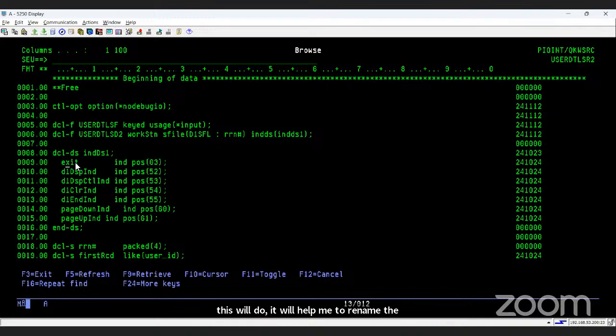So in this program, in place of writing IN03 while working with this indicator, now I can write this subfield name exit. What basically this will help me to do? It will help me to increase the readability of this program. Like I can search over here and see where this exit indicator is used, and I will be able to know that okay, the job of this indicator is to exit from this program. So I have defined all the indicators in this INDDS1.